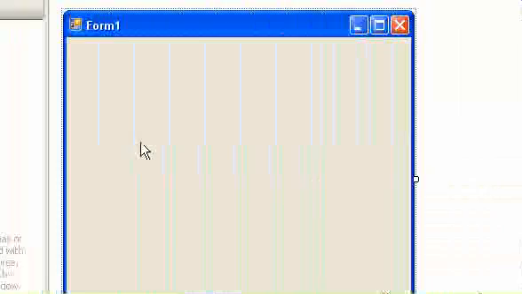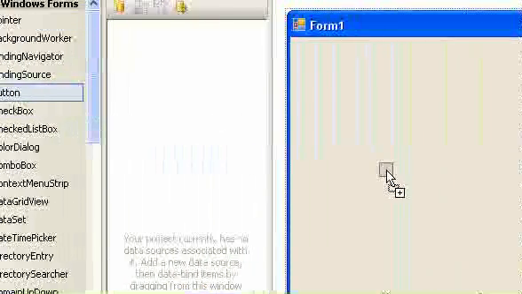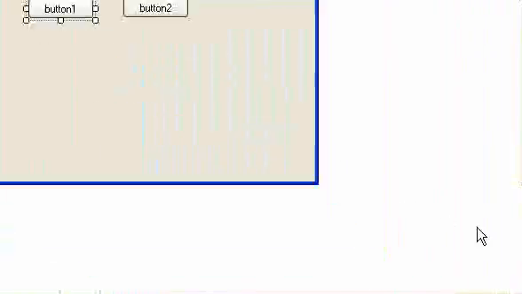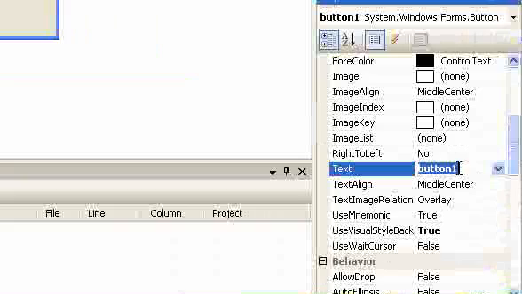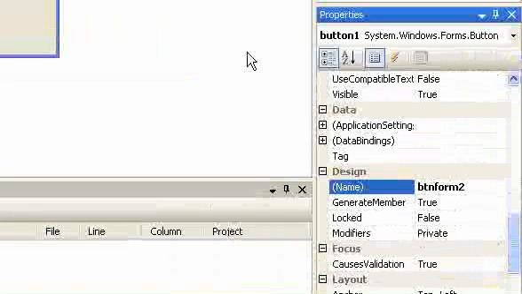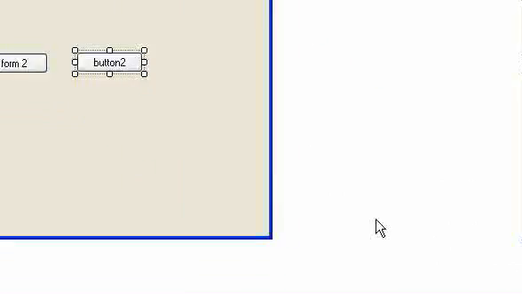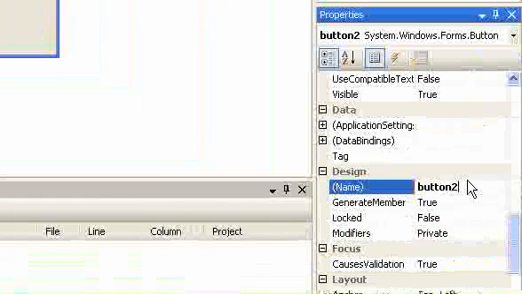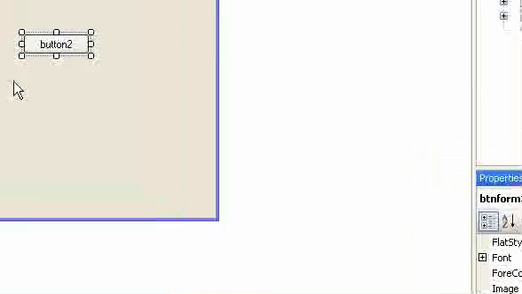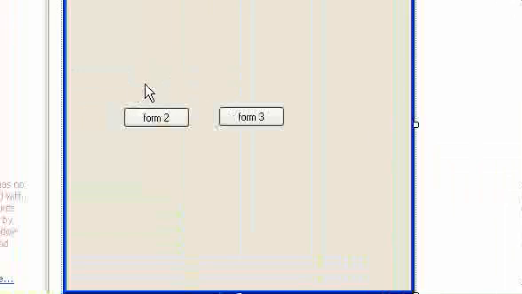On the first form, on the form 1, I'm going to make a button, the button 1 and the button 2. I'm going to change the text of the button 1 and the name of the button 1. This is the form 2 and the button of the button form 2. Okay, and another one is the form 3. The name of the button is the button form 3. Then the text of the button will be button form 3. Now we have two buttons.